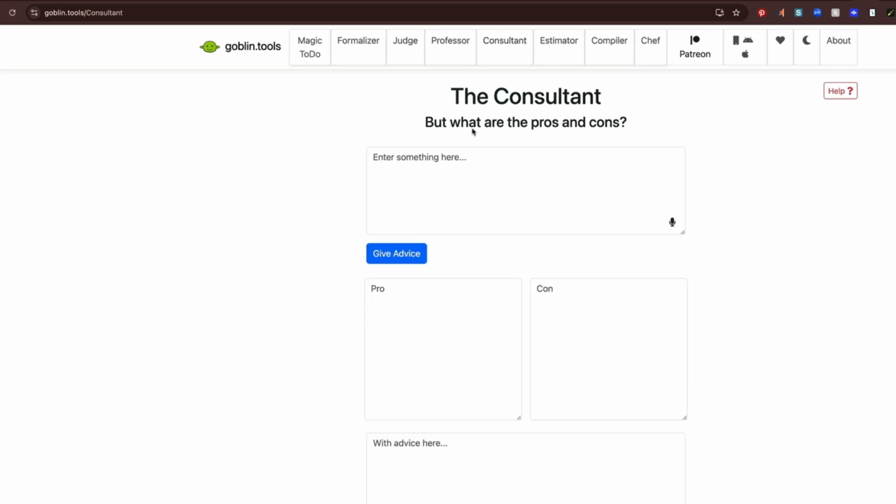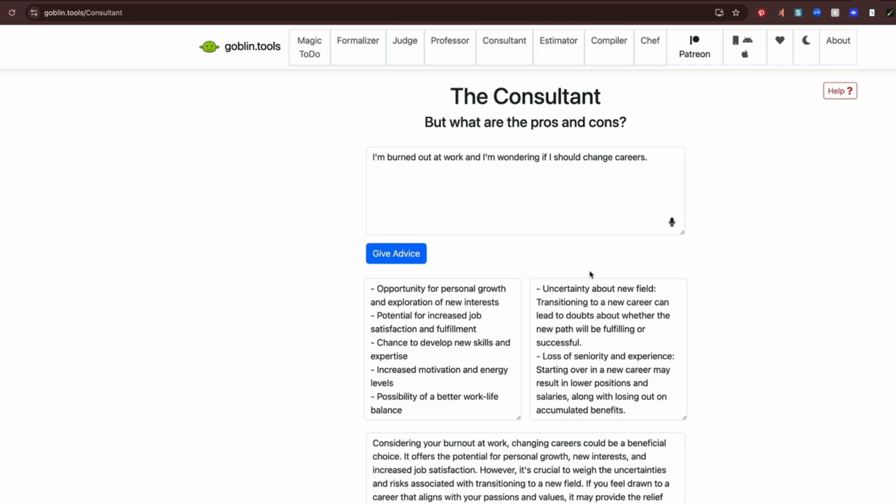Now let's look at Consultant. Consultant's nice because it can give you the pros and cons for a situation. I'm burned out at work and I'm wondering if I should change careers. Let's see what kind of advice it gives us. You can see it really breaks it down into pros and cons and gives you both sides, but then it actually comes up with a conclusion.